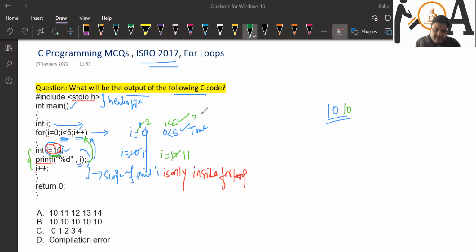2 is less than 5. This time 2 is less than 5, and if it is true, i is assigned as 10. Again, i is going to be assigned the value 10. 10 is going to print again, and i++, 10 will become 11. Thereafter, back to the for loop, the value of i is going to increment to 3.